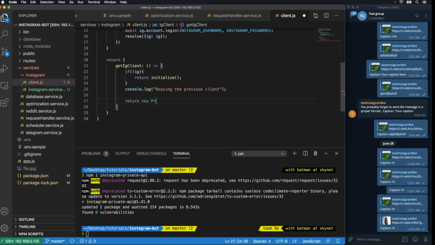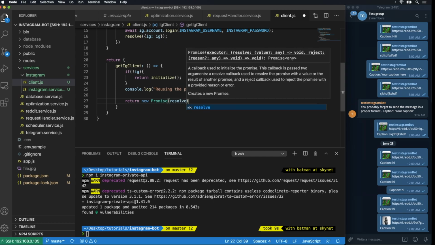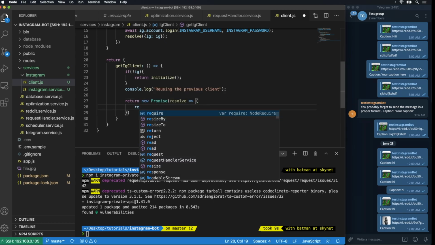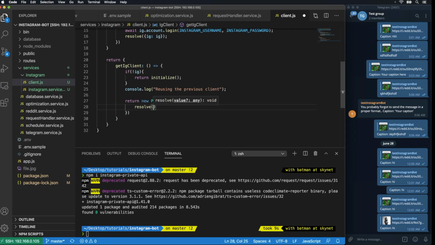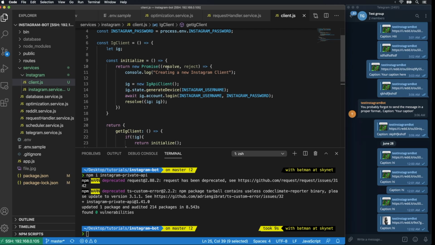So let me show you how this works. I'm going to return a promise, and this time it is only going to contain one function, which is resolve, and we are simply going to resolve this IG client. Perfect. So since we already have the previous client, we are simply going to reuse that, and the caller is expecting a promise, so we are returning them a promise, but it is immediately going to resolve, so the caller doesn't have to know whether we are returning them a previous client or we are generating a new client.